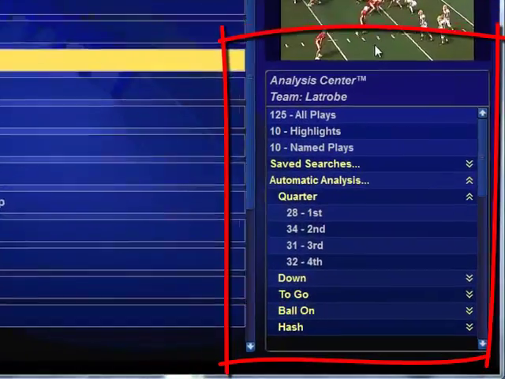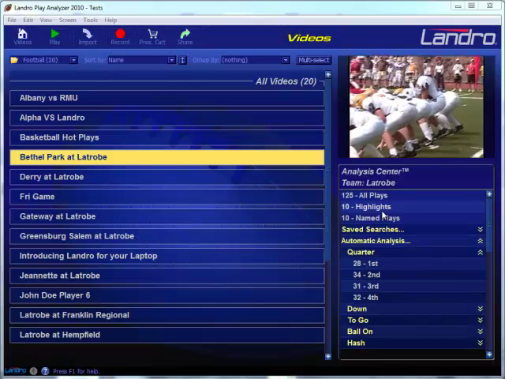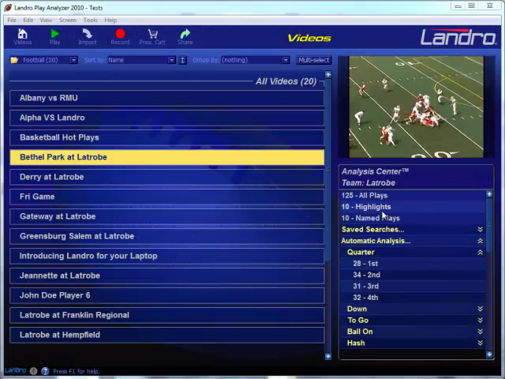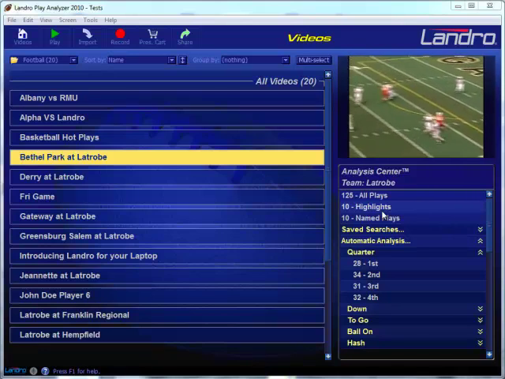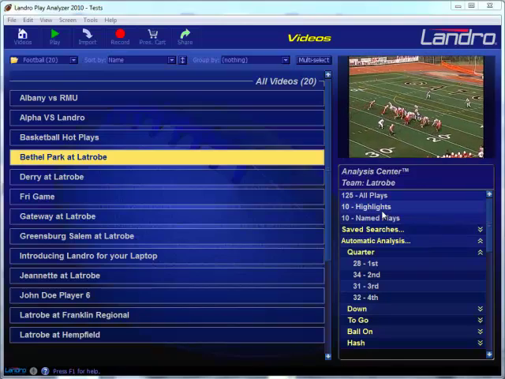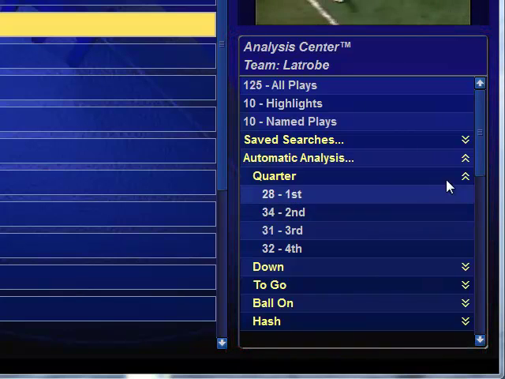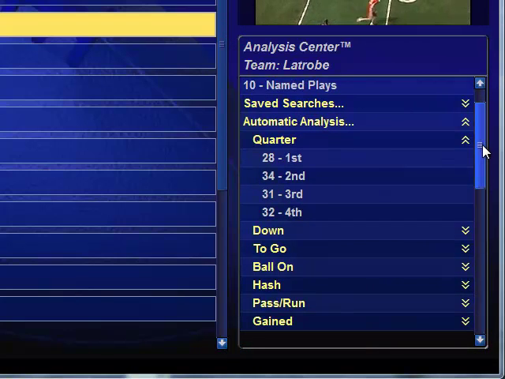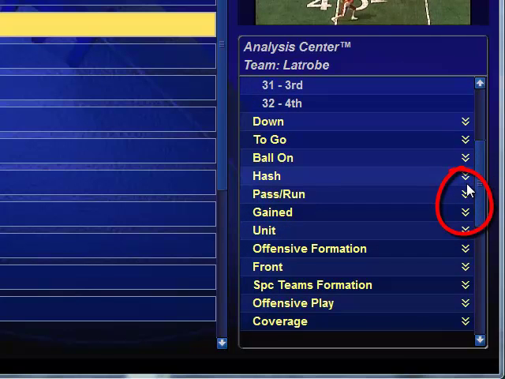Below the preview window is the Analysis Center. The Analysis Center represents all of the plays in a game that you have tagged with the beginning and the end of a play, and then named by down, distance, quarter, play, formation, cover, things of that nature. Instead of searching for them, Landro automatically indexes them in the things that you normally look for: by quarter, down, ball on the hash, other things. If you scroll down with this scroll bar right here, you'll see the other things.